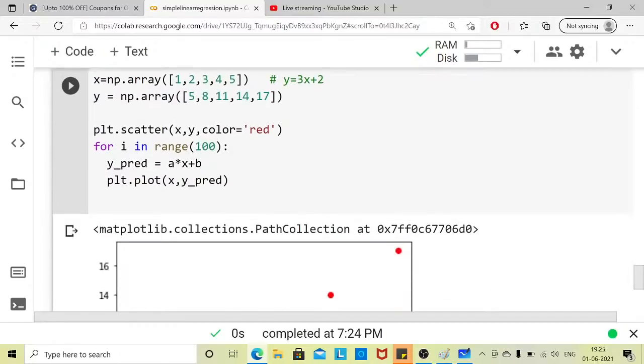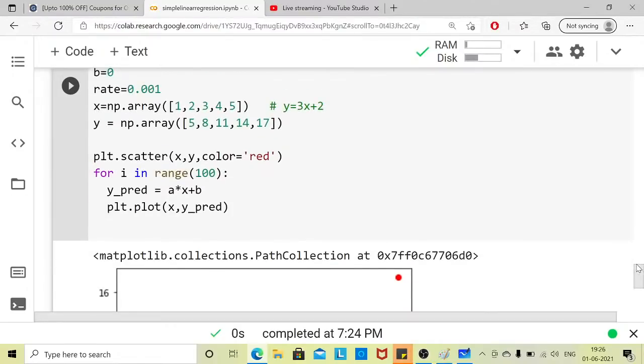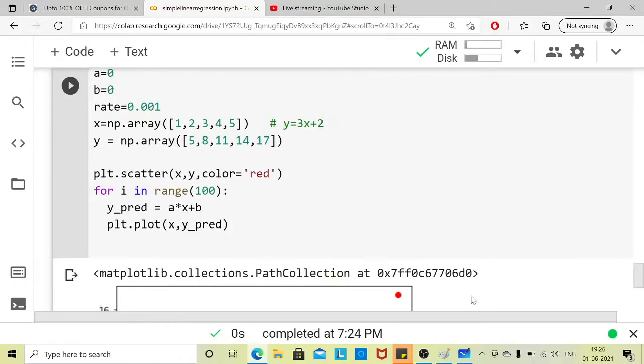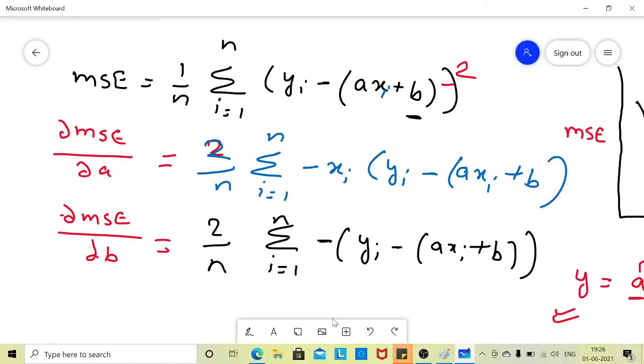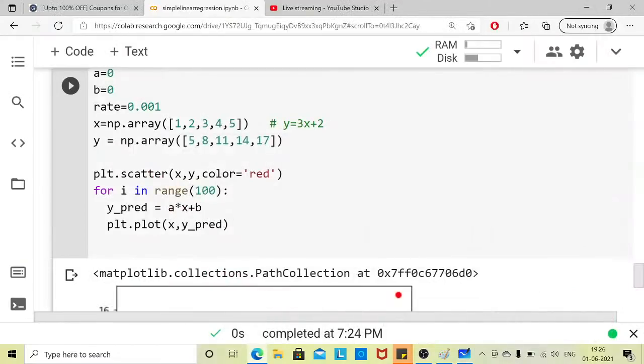For updating the values for a and b, what do I need to change? I need to first calculate the partial derivative of the mean square error with respect to a and with respect to b, and then use the learning rate and update the value: a equals a minus learning rate into partial derivative. So here I'll write like this.